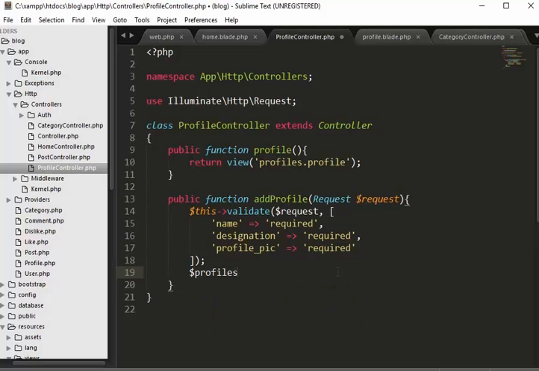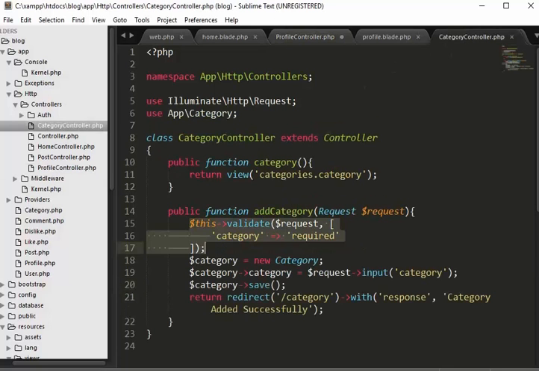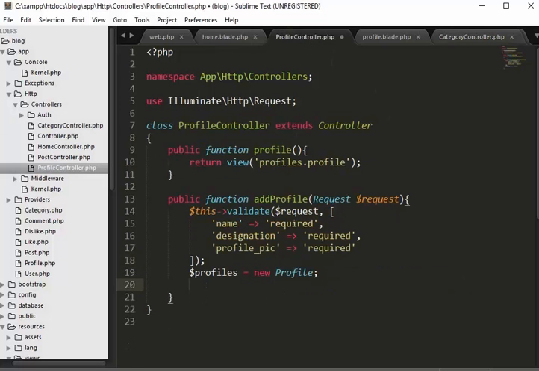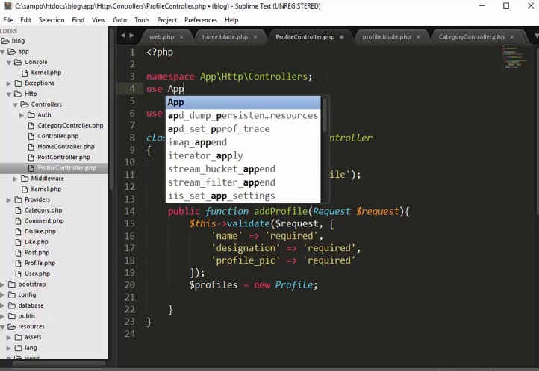Profiles equals new. Okay, the way I had created an object when I was saving categories, I had created the object of the category model. Similar to that, here we need to create an object for our profile, because we are creating a profile, so we need a profile model here. So we need to refer to this profile model.